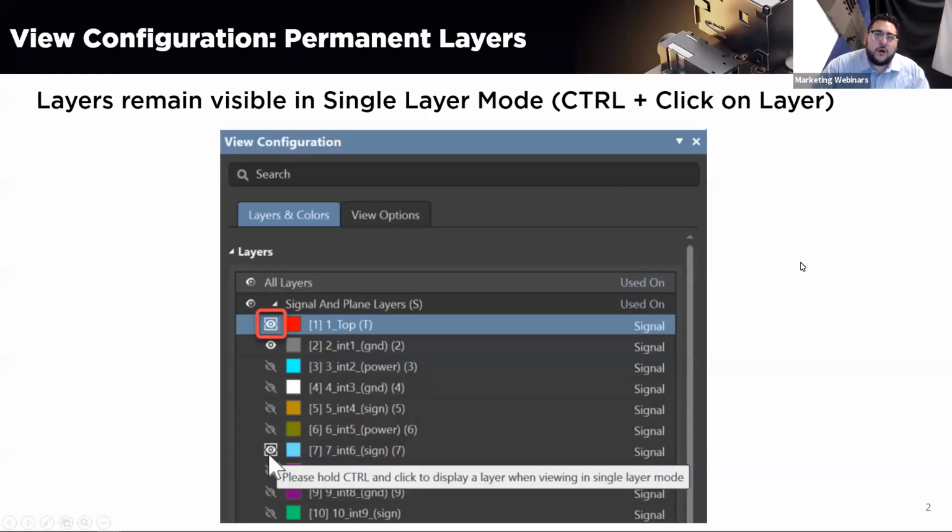So we're going to go into our first topic here. The view configuration. In Altium Designer 20, you are now able to add permanent layers. This is going to help you when you have, for example, a reference layer that you need to constantly be addressing. Let's say you're on your top layer and you need to address a reference layer down in your design, right? You can make that a permanent layer, go down in single layer mode, and actually make changes in your design while still being able to see that layer.